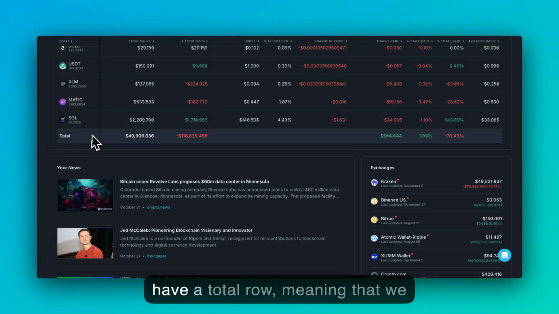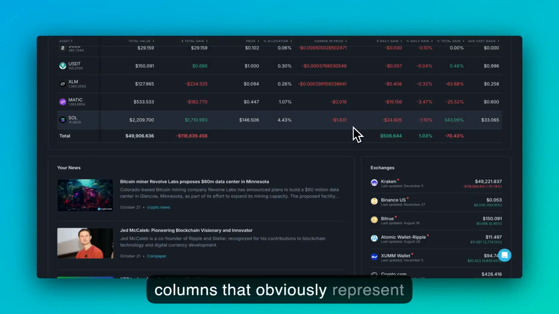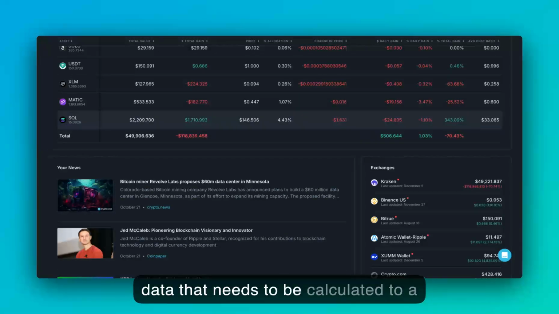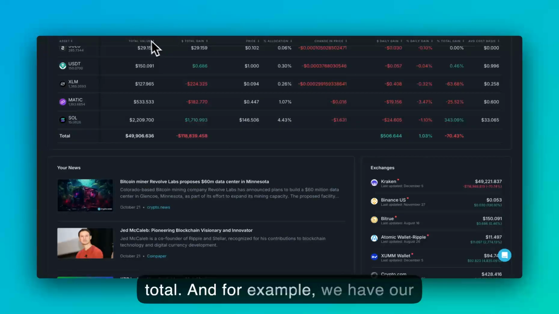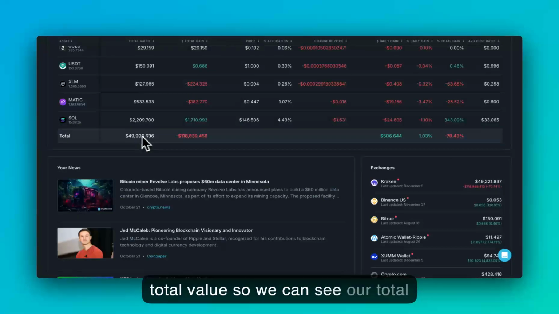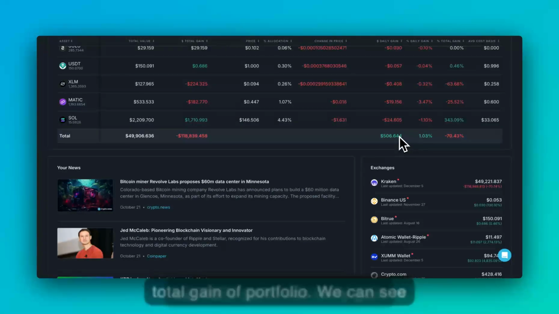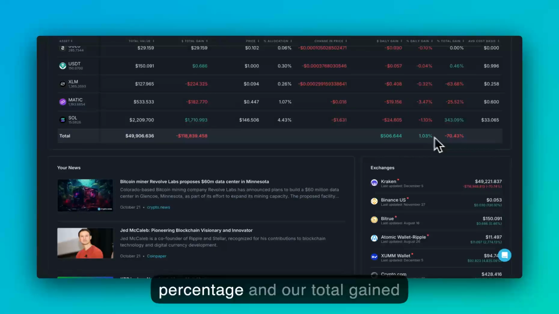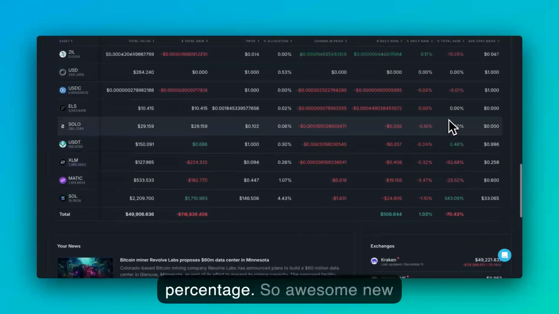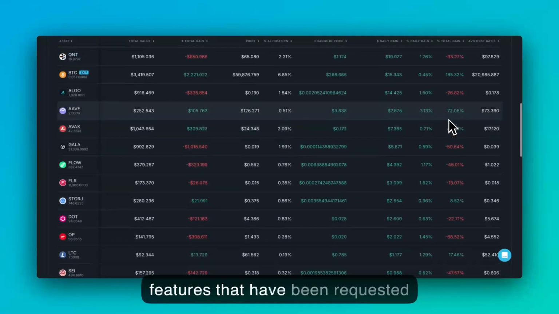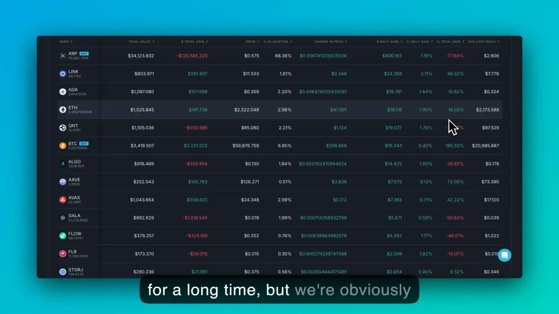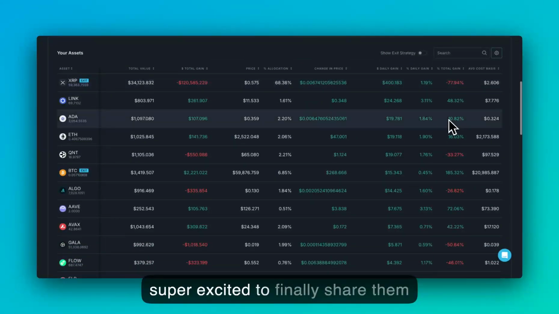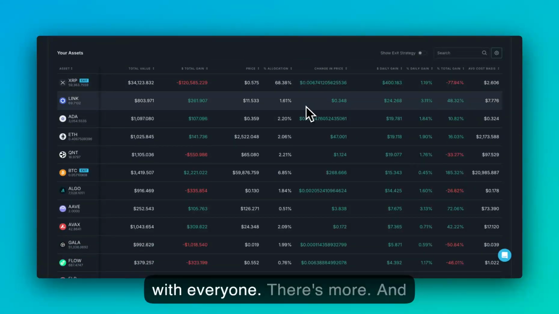We now have a total row, meaning that we can see our total for all the different columns that obviously represent data that needs to be calculated to a total. For example, we have our total value, so we can see our total value of portfolio. We can see our total gain of portfolio. We can see our daily gain percentage, and our total gain percentage. So, awesome new features that have been requested for a long time, but we're obviously super excited to finally share them with everyone. There's more.